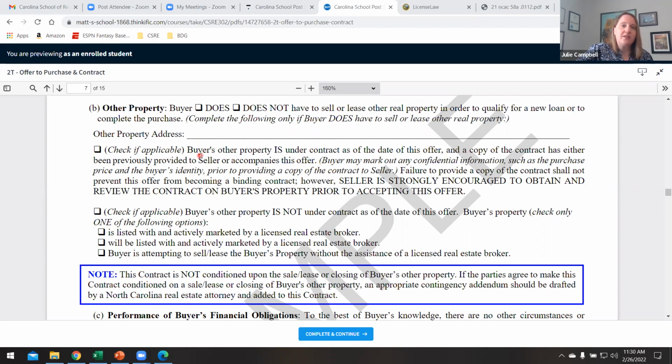So if you have another property to sell, you want to present your contract with this offer. We're told that we can mark out any confidential information, so get out your black Sharpie, such as purchase price, buyer's identity, etc. Failure to provide a copy shall not prevent this offer from becoming a binding contract. However, listing agents, your seller is strongly encouraged to obtain and review the contract prior to accepting this offer. So if they have to sell a property before they can buy this one, we need to provide the seller with that information.